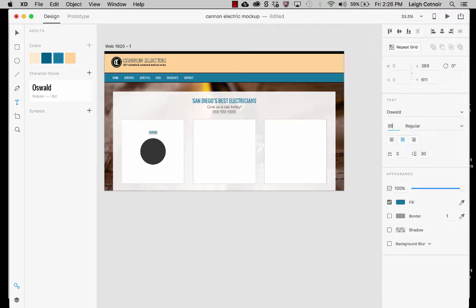So let's do 35, and I'm going to move it up. I don't know if 35 is what I want. Let's just move it up. But I do want to keep in mind a hierarchy of elements so that it's not so big that it starts to really compete with this title up here.